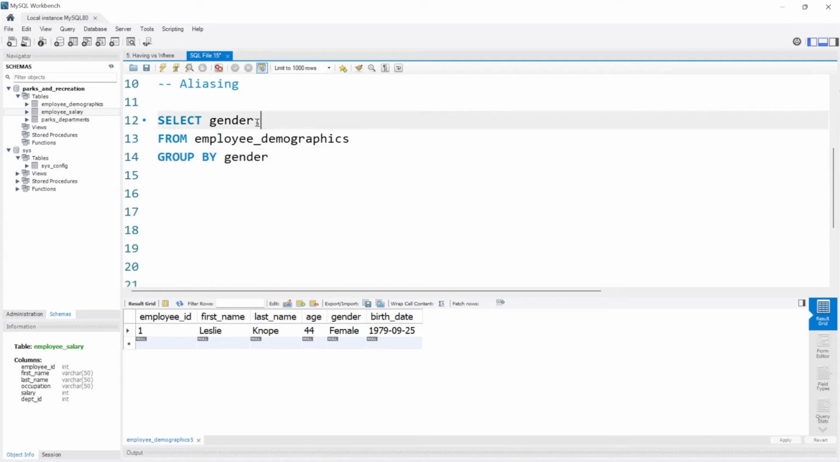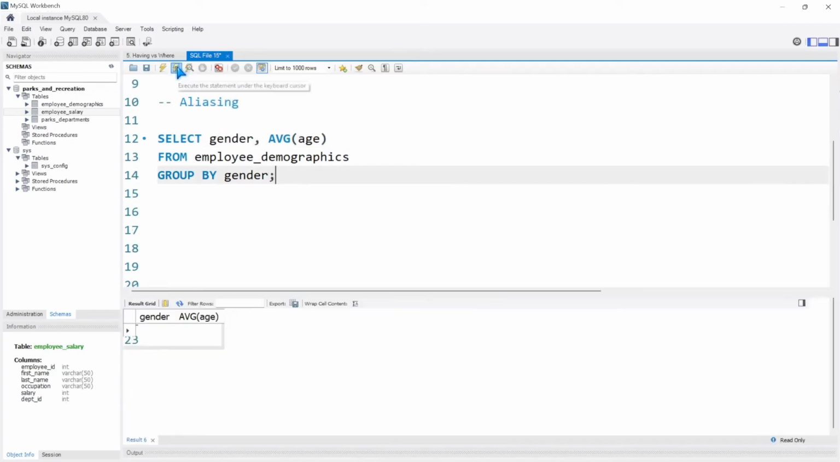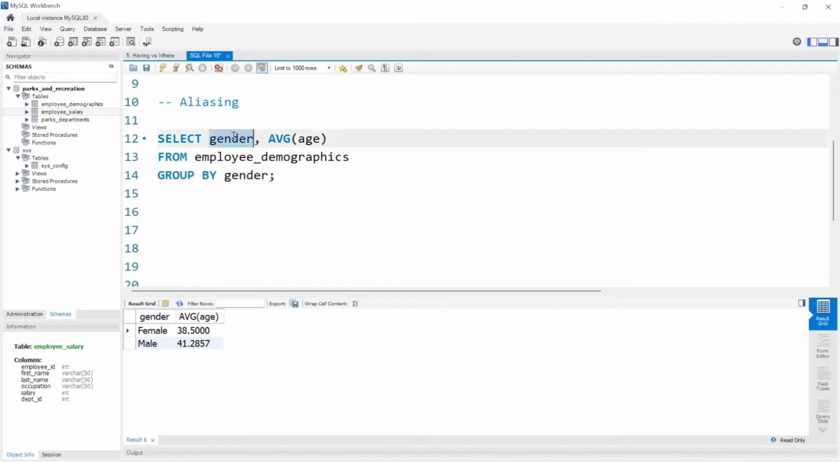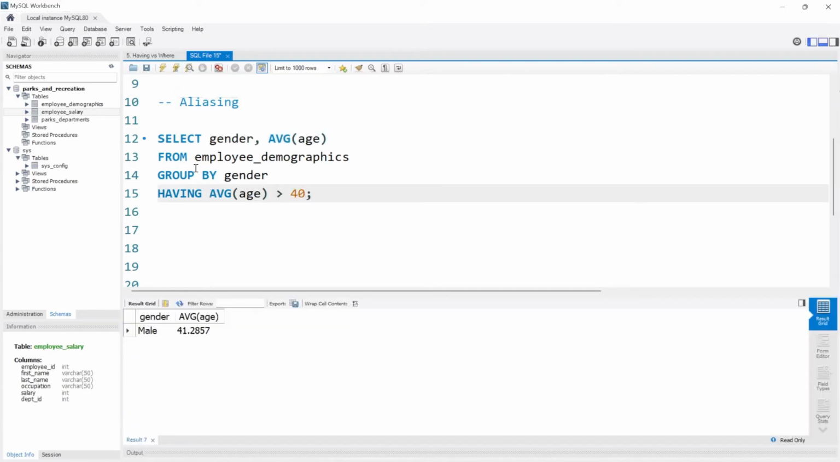And we also had the average, and I think it was age. There we go. And we'll add our semicolon. Let's go ahead and run this. In our output, we have gender as our gender column, the same as the column name, but then average age is average age. And so if we want to actually do something like a having, where we say having the average age, let's say greater than 40, like we had it, we have to actually use this aggregate function in our having clause. And we don't want to always have to do that.